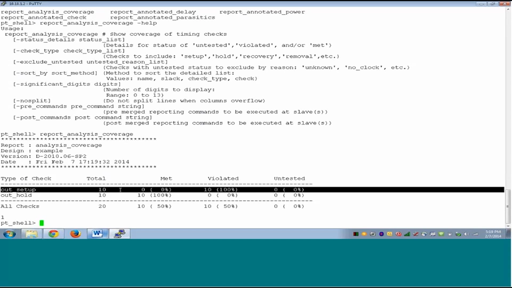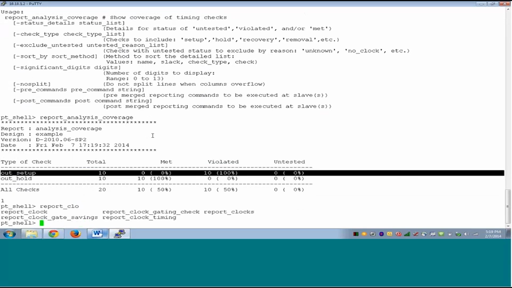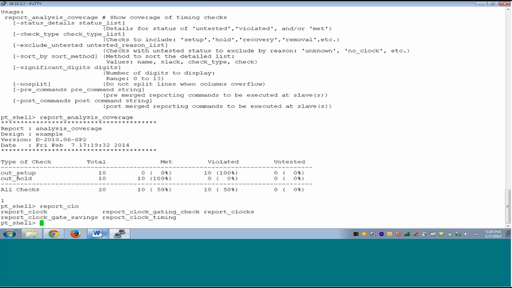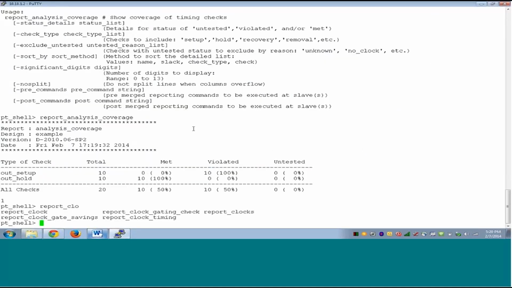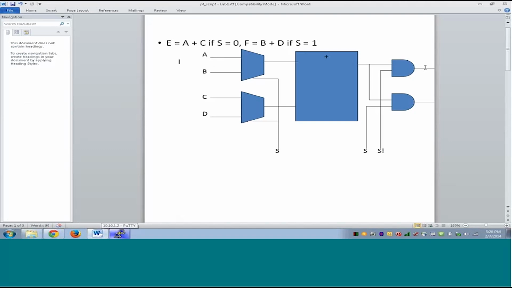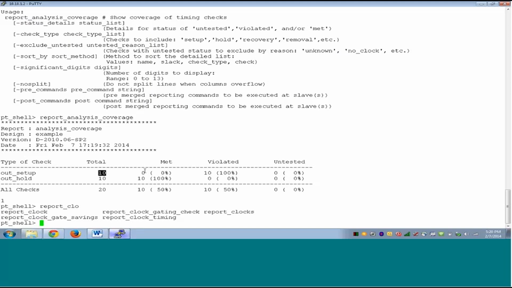In this case, there are only two types of checks: output setup and output hold. This out setup means the checking is done at the output via output delay. So there is an out setup check, meaning setup check for output delay. Out hold means hold check for output delay. There are total 10. Why are there 10? 5 pins of E and 5 pins of F, total 10. So there are 10 places where setup and hold is checked.